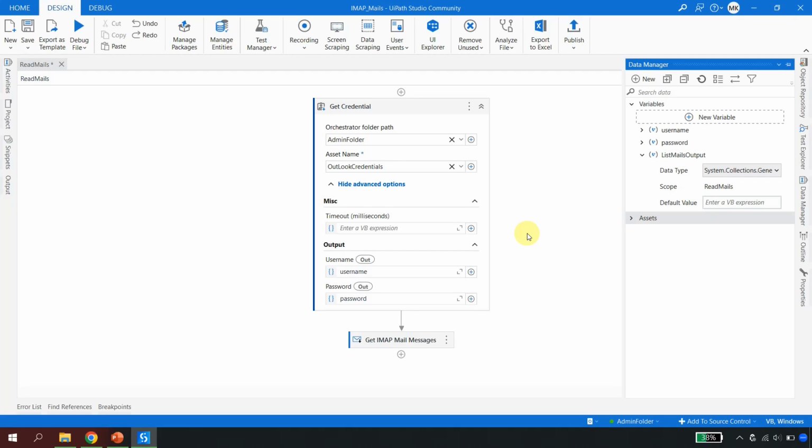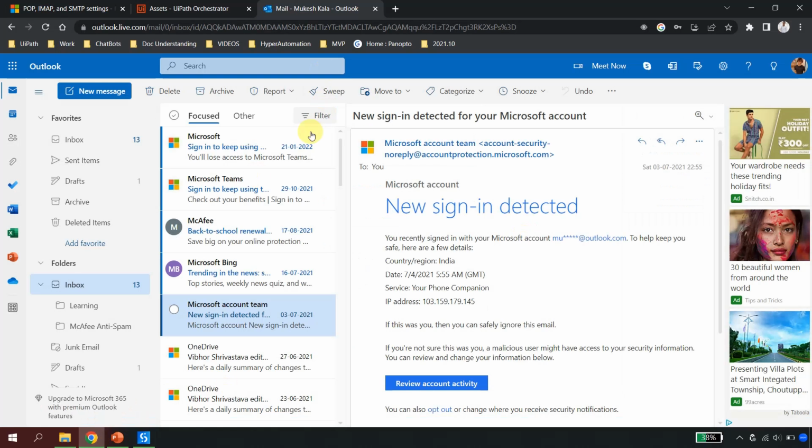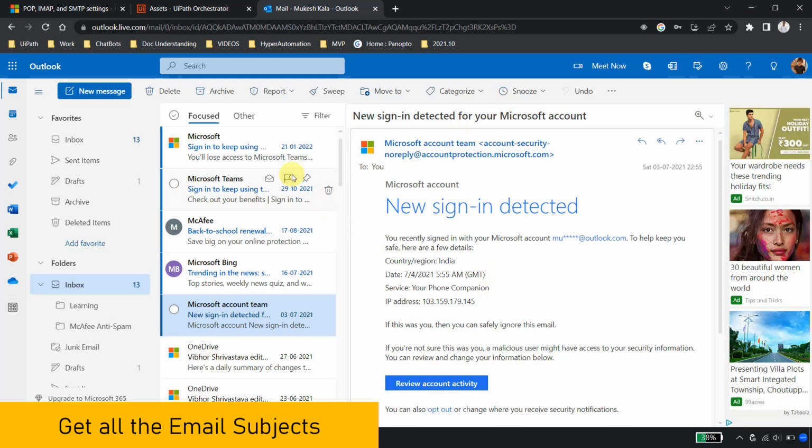Now what is the next thing you want to do with the mails? The question arises: what do you want to do with the emails? Do you want to get the subject? Do you want to get the receive time? Do you want to get the content of the email? Do you want to download it? That again is your automation requirement. For me, let's say I want to get all the mail subjects, the subject of the email, these subjects I want to get.